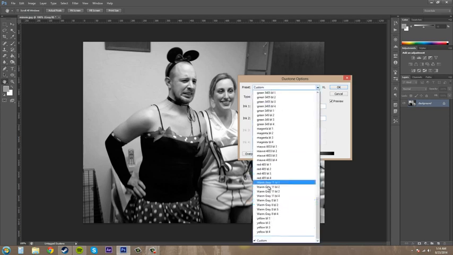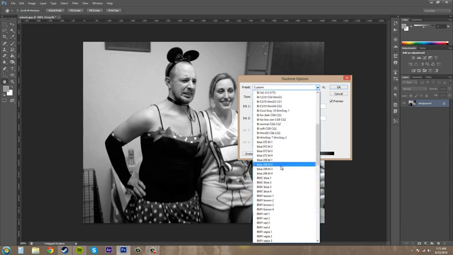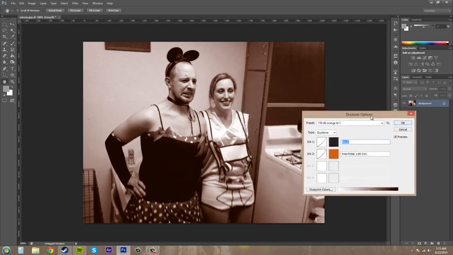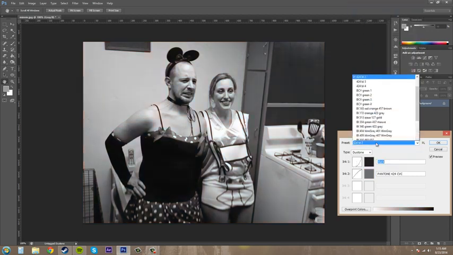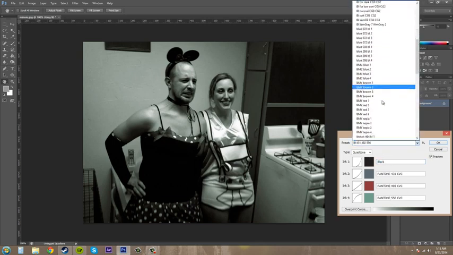So let's look for something. I'm looking for Pantone, if I can find it. There's so many here. Let's just try this one, orange. Yep, that's what I wanted. And it gives you a different tone to your image here. So that's the Pantone one. Let's try this. You can just go through and preview these and see what you like. So that's a green, and that one turned into a quad tone.